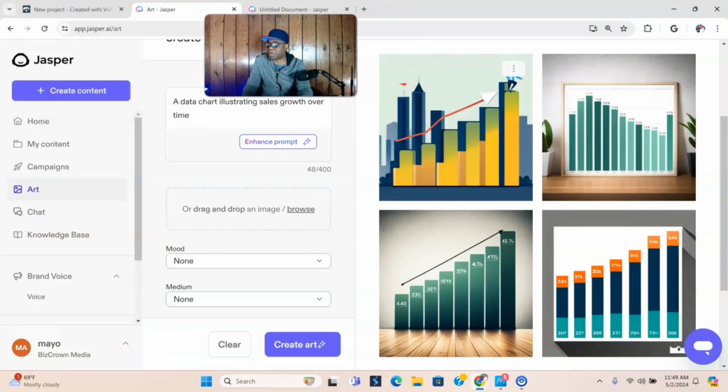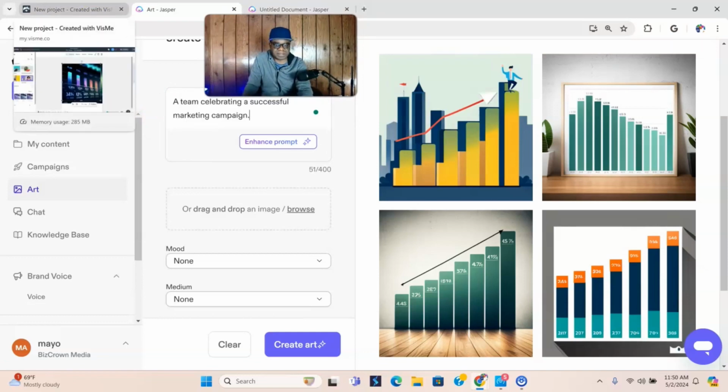Pretty cool. All right, we're going to try our last prompt. We had 4 prompts here. We're going to do the last one, and that is a more creative one, we would say. Let's say a team celebrating a successful marketing campaign. Yay. How about that? I'm very curious to see that. I like celebrations and stuff.